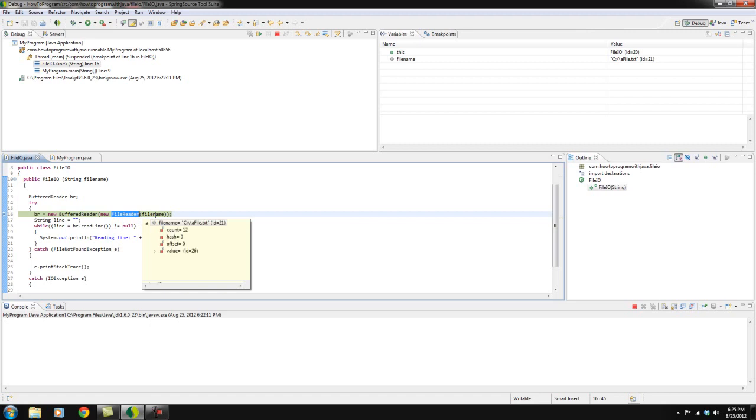So in debug mode, a real bonus here is that we can hover over our variables and it'll actually show us what the value of that variable is. Let me just bring that up. There you go. So we set the value of the variable based on the parameter that we passed in to this constructor, which we saw back in the main program. So I actually hard-coded it as C:/afile.txt. So I'm going to go ahead and step over this line, and something interesting will happen.